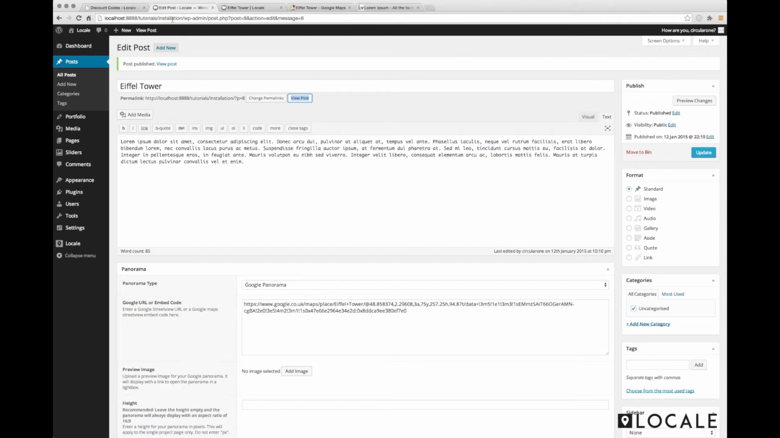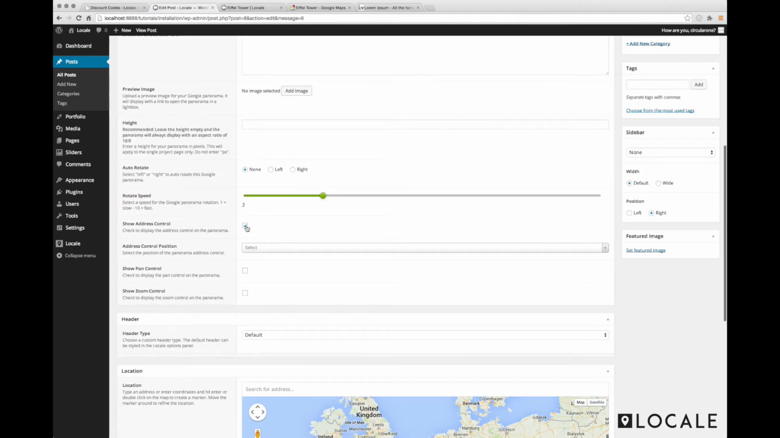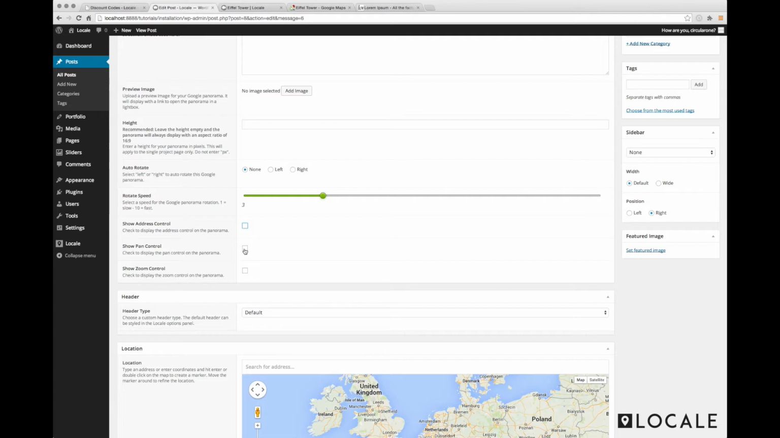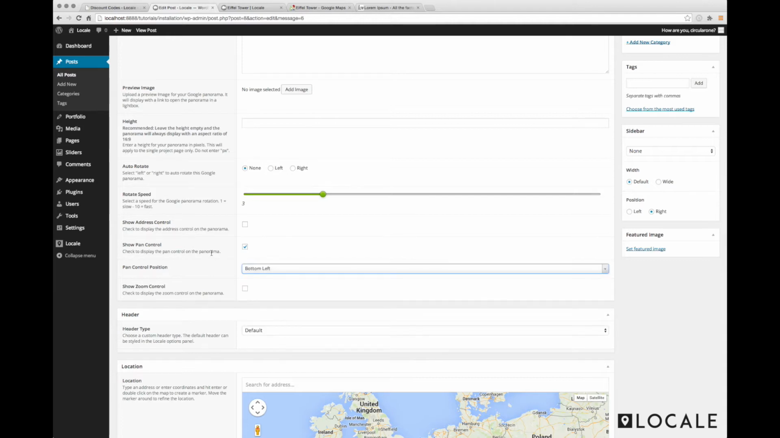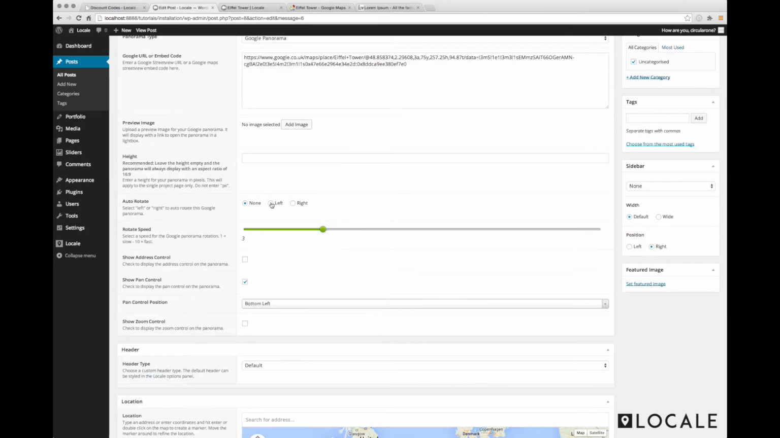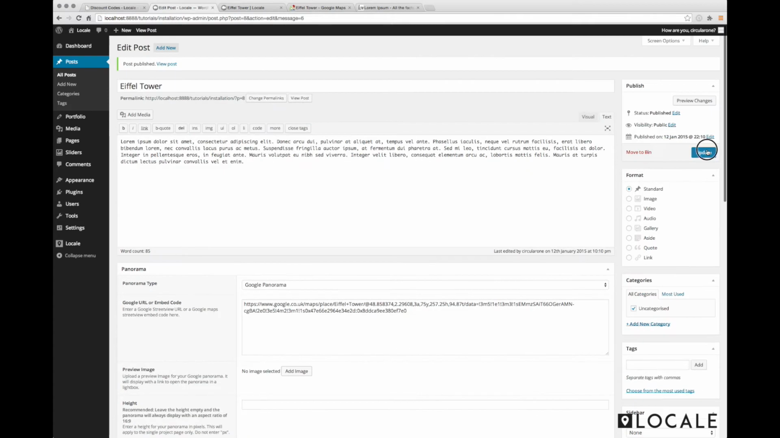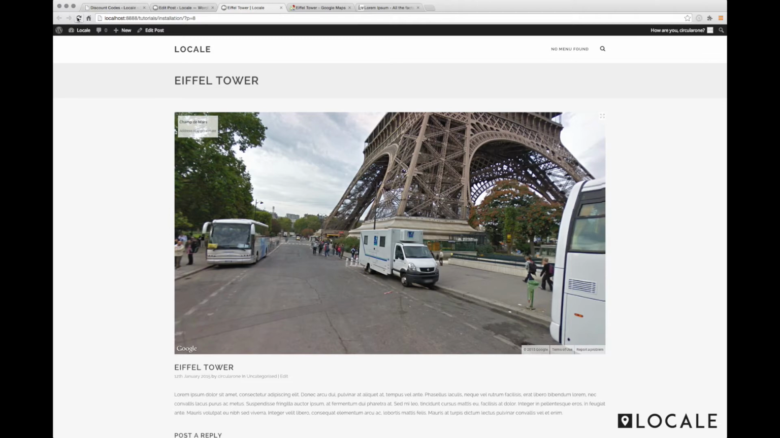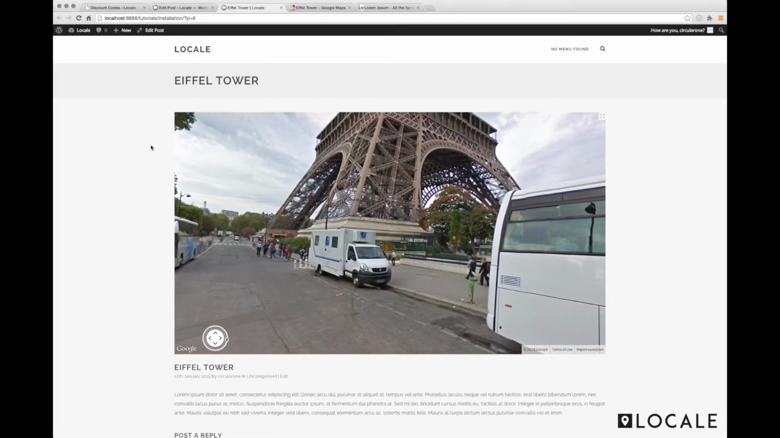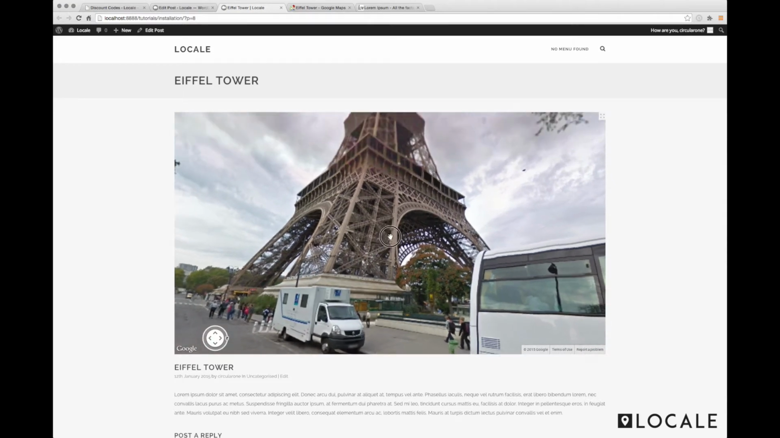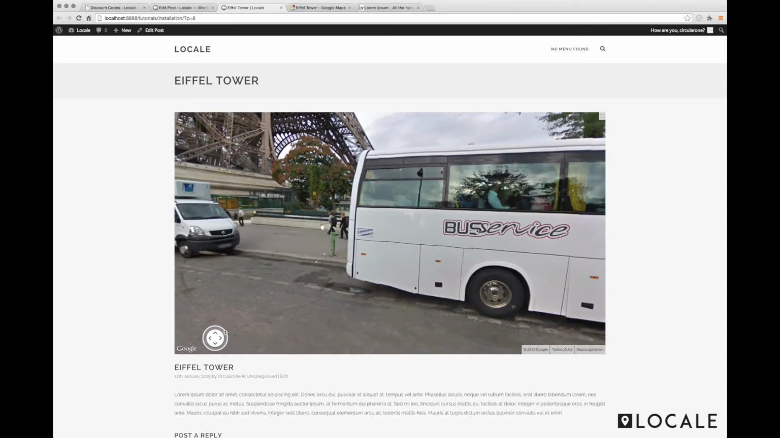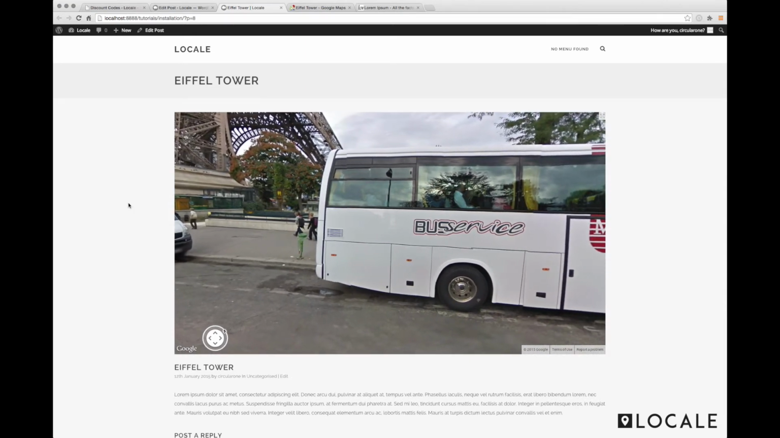Okay, so if I go back and I'll remove the address control, add a pan control and position it bottom left, and I'll auto rotate this panorama to the right. Back to the post and have a look. Now the panorama, when the user hovers over it, will stop rotation and begin rotating again when they take their mouse off it.